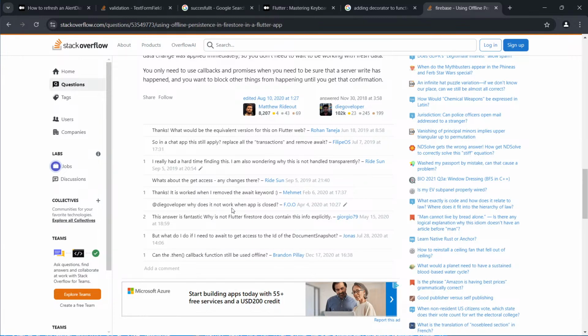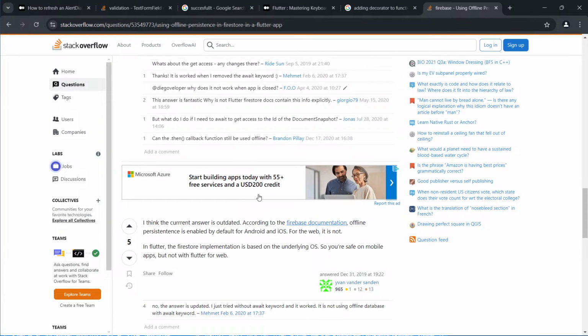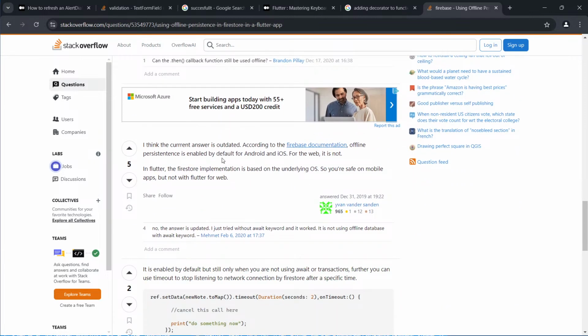Why does it not work when the app is closed? The answer is fantastic. But what do I do if I need to wait to get access to the ID of the document snapshot? Okay, it does not work, it seems. I think the current answer is outdated. According to Firebase, offline persistence is enabled by default for Android and iOS. For the web, it's not. In fact, Firebase depends on the underlying OS, so you are safe on mobile apps, but not on Flutter web. No, the answer is updated.